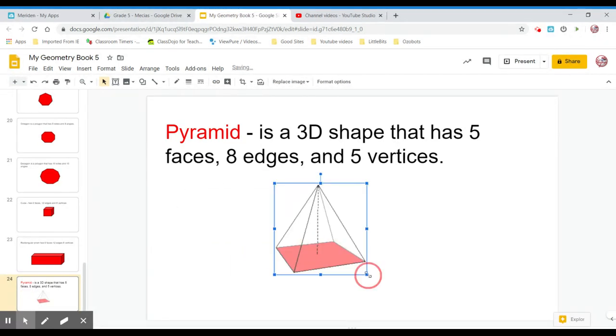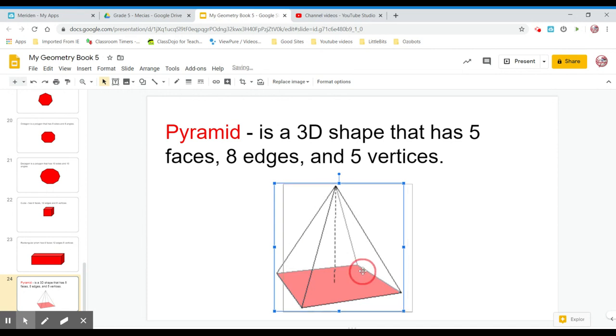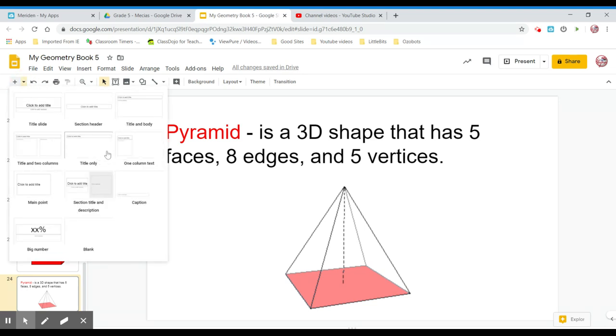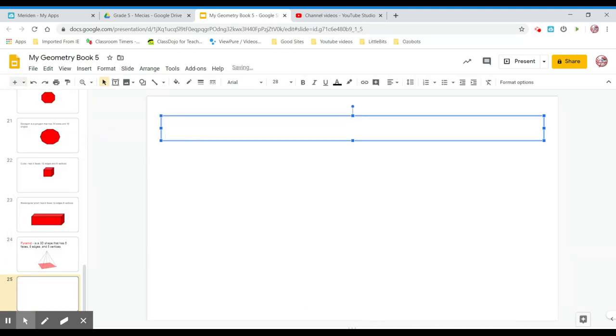Move it, size a little bit bigger. And you will see the top of the pyramid is called an apex, and the bottom of the pyramid is called a base. Pyramid, 5 faces, 8 edges, 5 vertices. And we'll continue. We'll add a slide. Next one will be sphere.